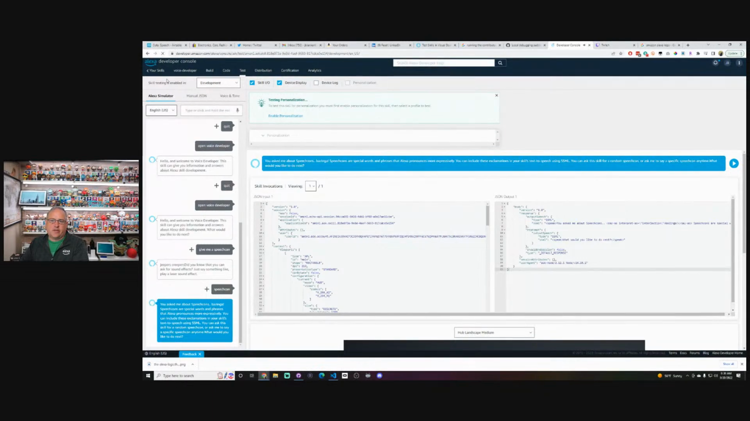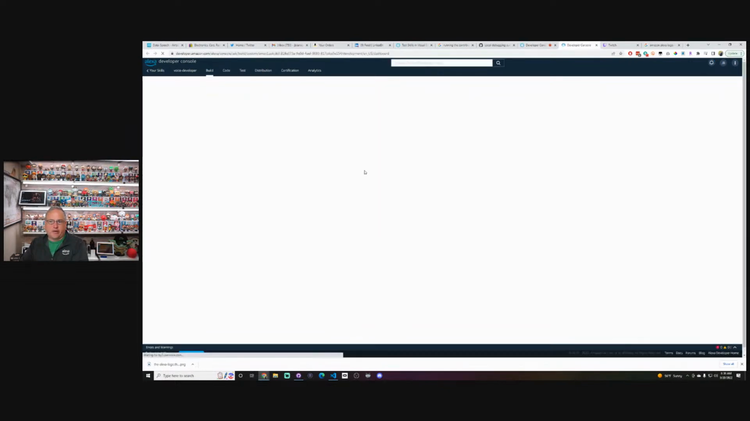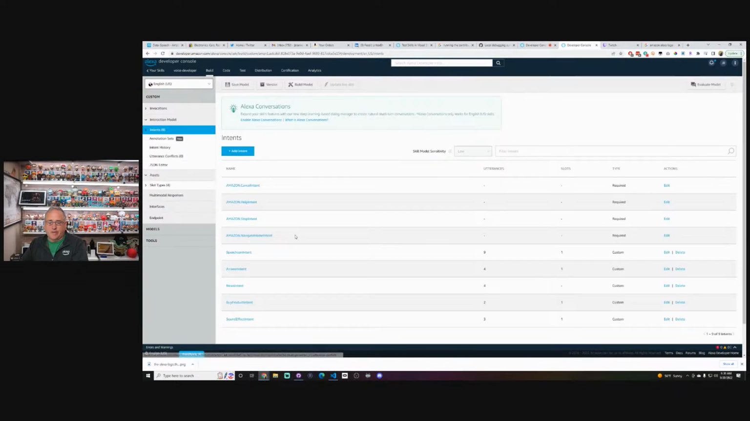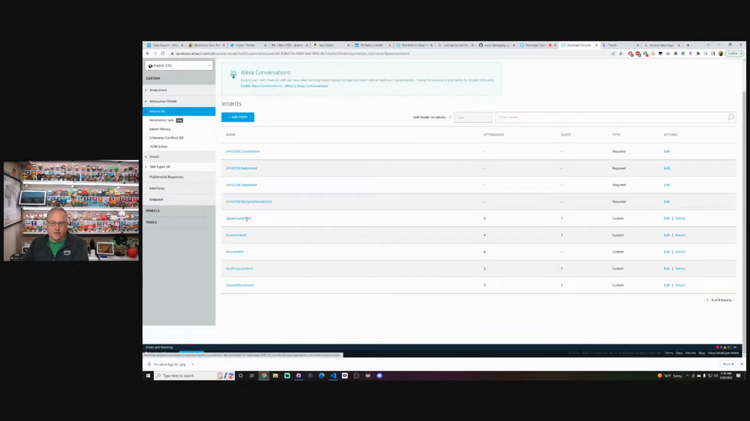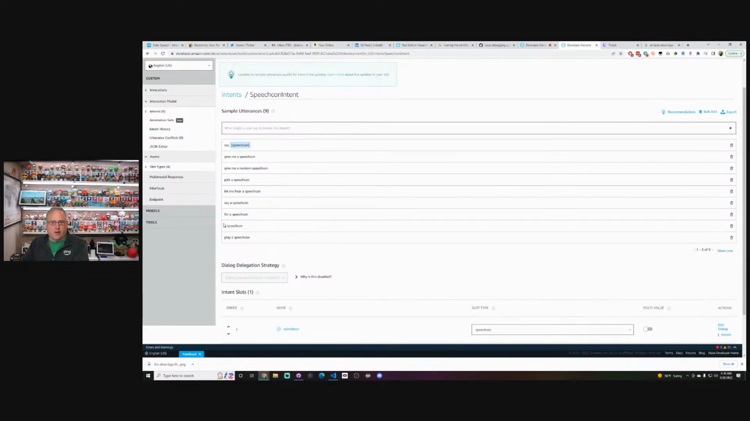Okay, so this is a trick I've got. What's the best way to do this? If we look at my interaction model, we'll go here, just because this is a better visualization, even though I'm doing it locally. I have a bunch of intents, and I'm going to have many more, but I have the speech con intent. And if we look at that, it says, give me a speech con, pick a speech con, let me hear a speech con. I think I probably have a few more too, right?